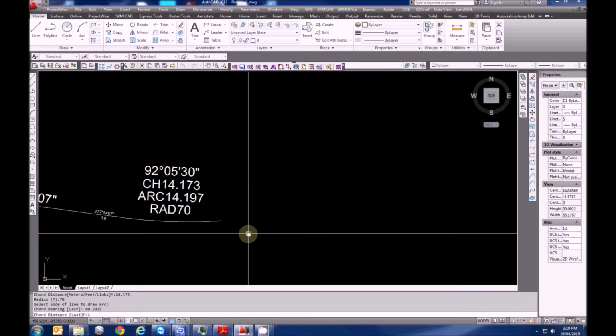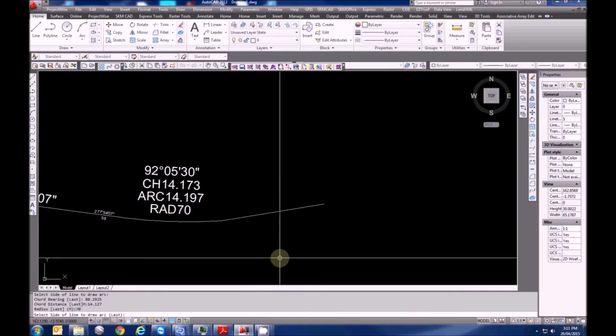80.2925, 14.127, radius of 70, give it a side. So you can see it's printing the data as we go. 6, 14.97, radius of 70.